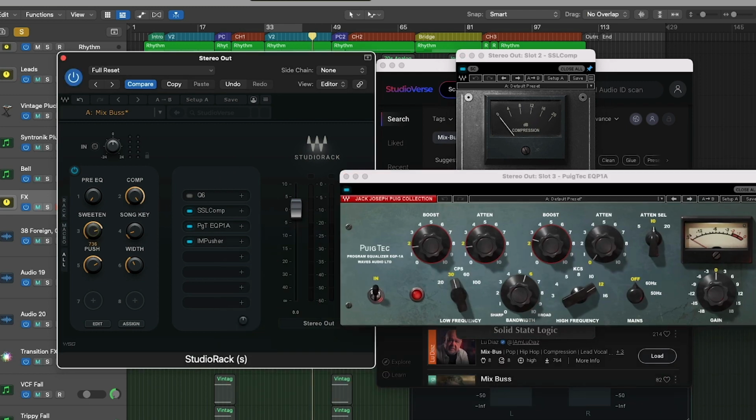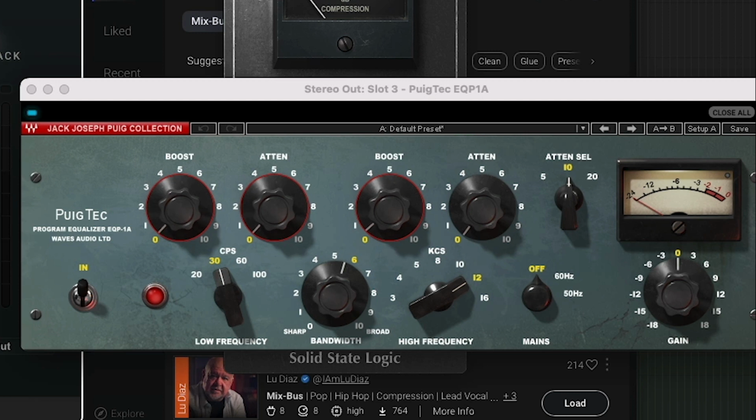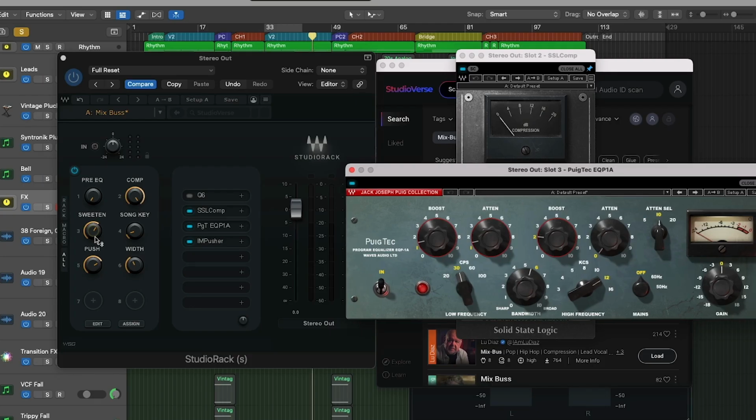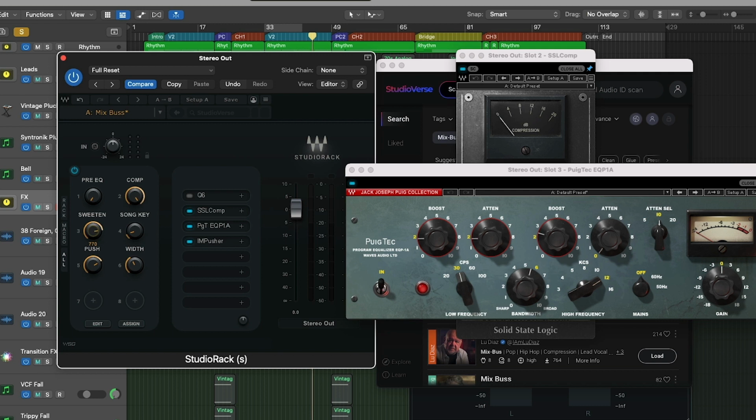EQ. So is this sweetening? So boost up sweetening. What are we doing? We're boosting and attenuating at 30. That's kind of the unique feature of the EQ P1A is you can boost and attenuate the same frequency and it creates a really nice low end without mud. Do a separate tutorial on that. And then we're also boosting some of the higher frequencies there right about where the vocals would sit.